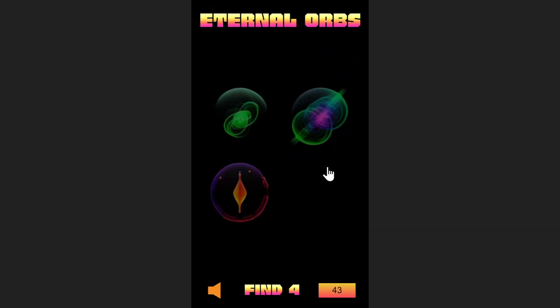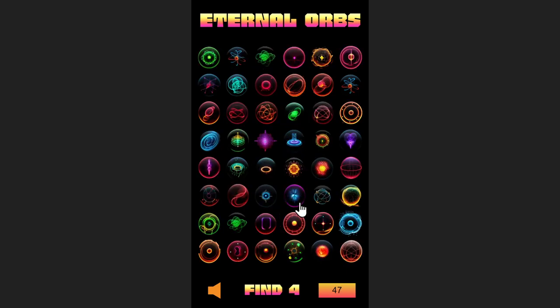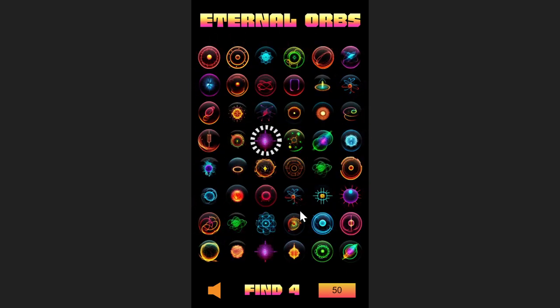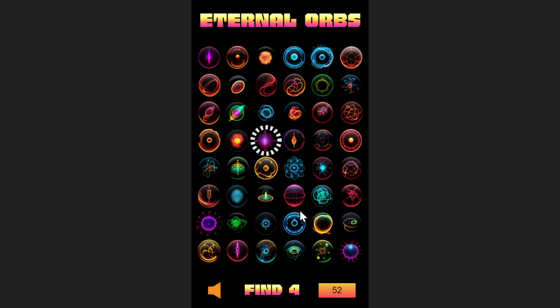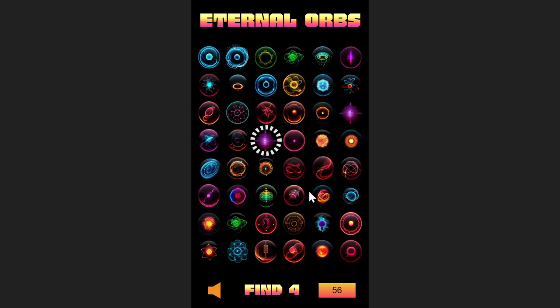These were made with Midjourney, and we'll talk a little bit about that as we go. And so another level, etc. So there's five levels. And each time we have to find one more. And there's more orbs available.